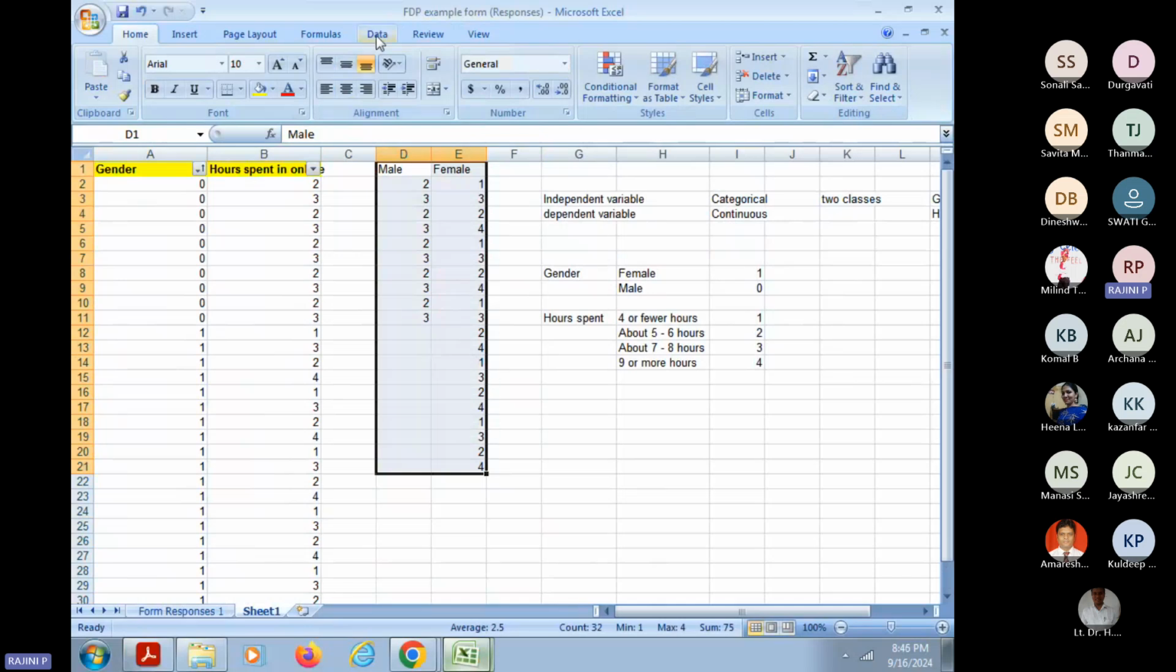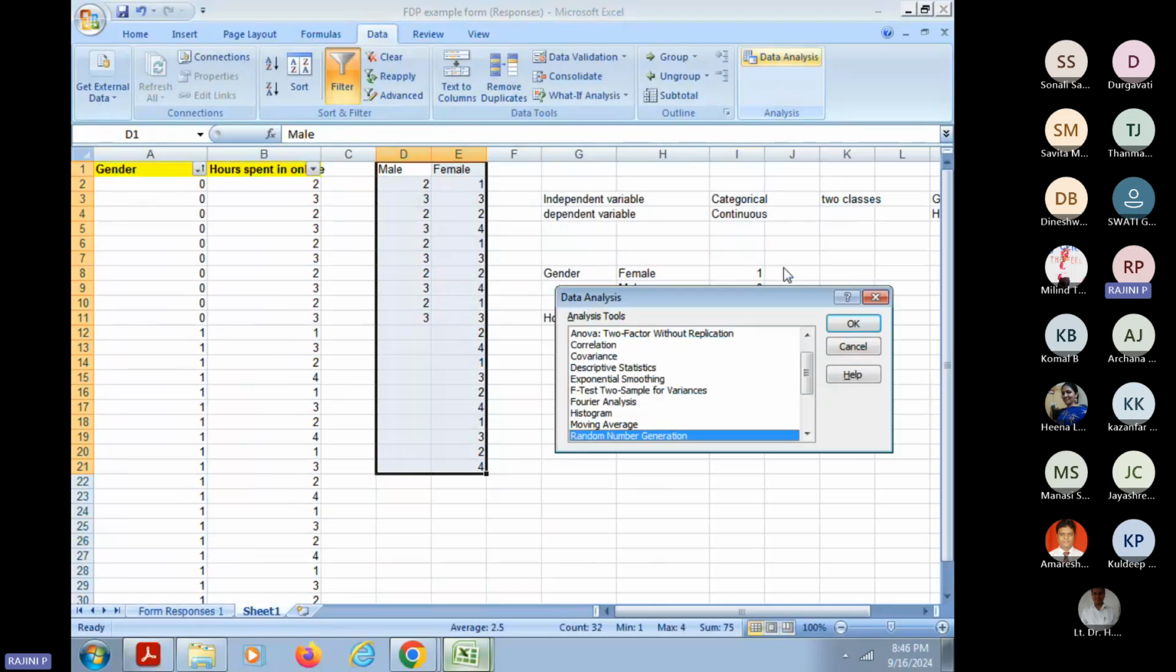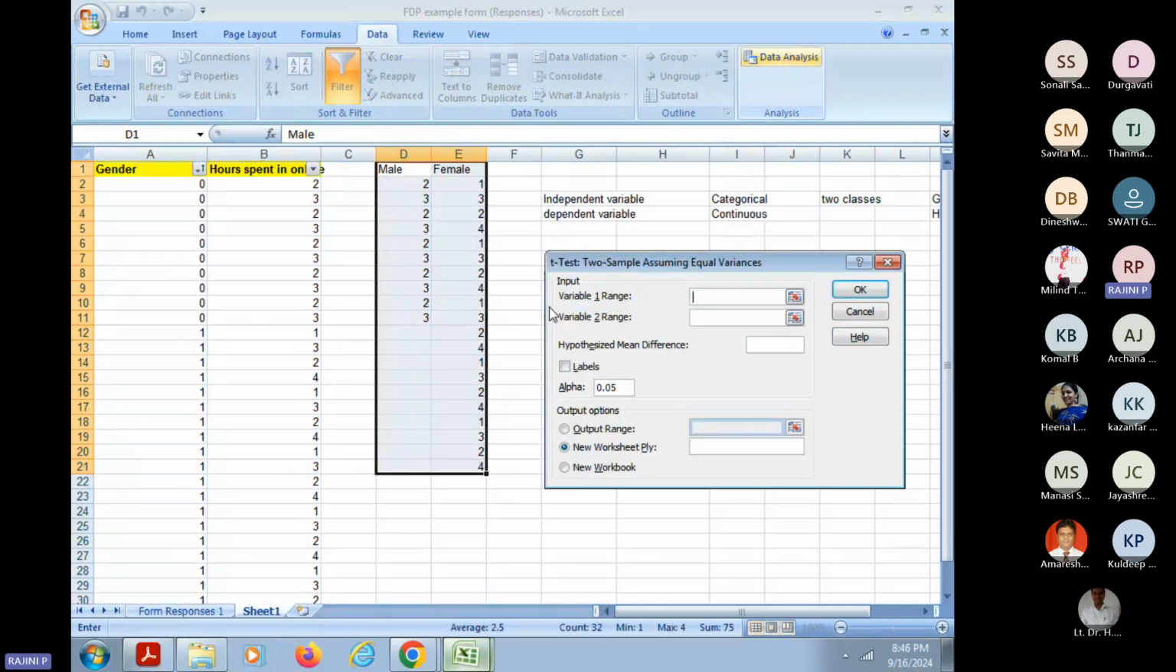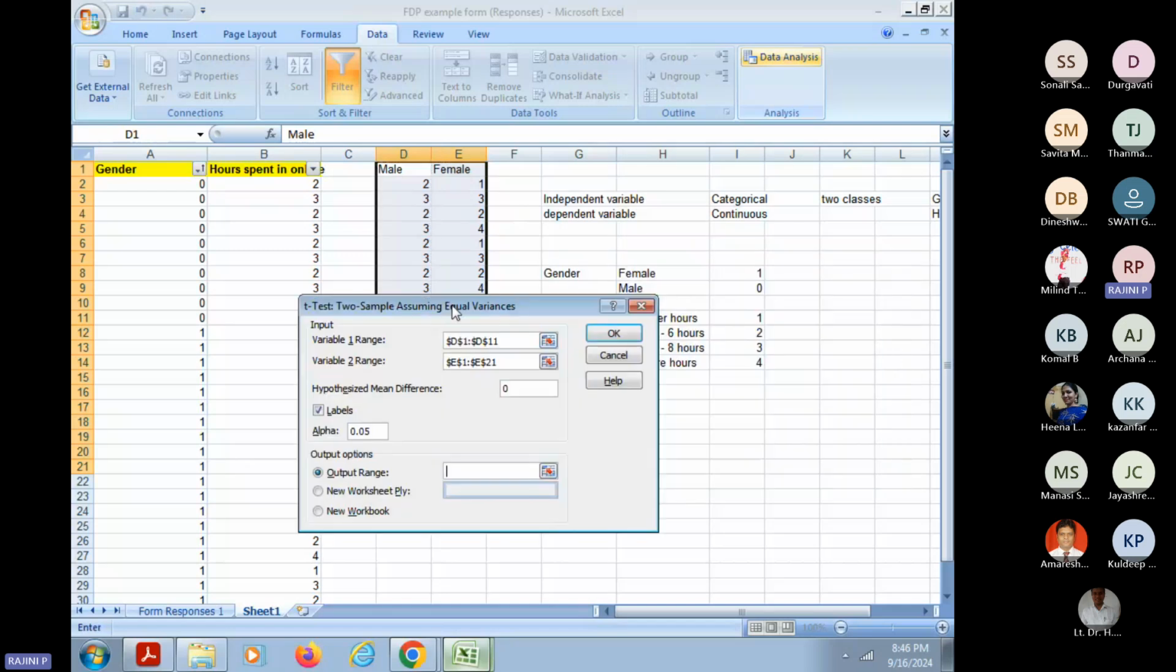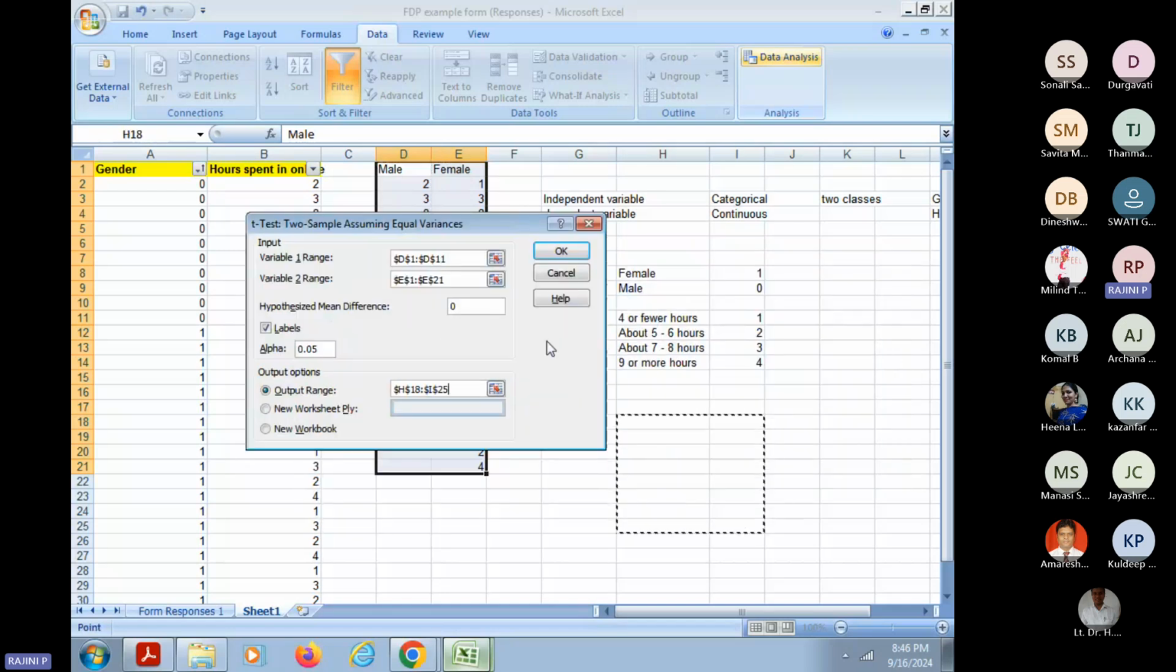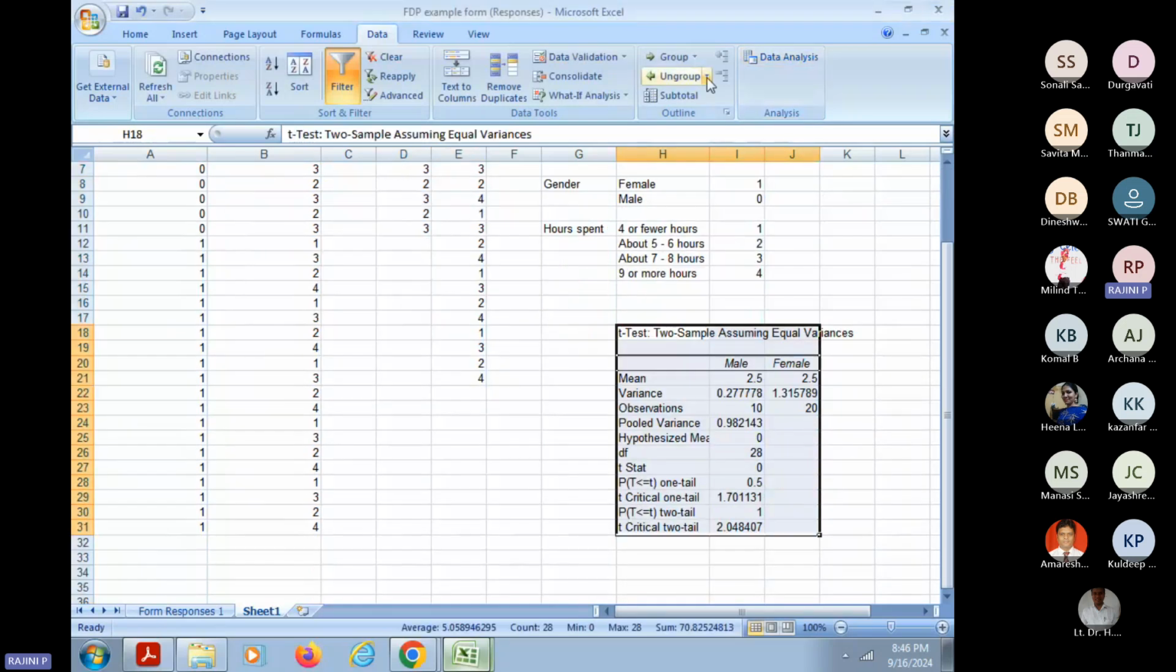Then what I can do, go to the data analysis and t-test: two-sample assuming equal variances. Then okay. Variable 1 range is what? Male. Variable 2 range is what? Female. Then hypothesized difference is what? 0. Click on labels. Just click on the output range, select some area where you want to see the output. Then okay. I got an output.